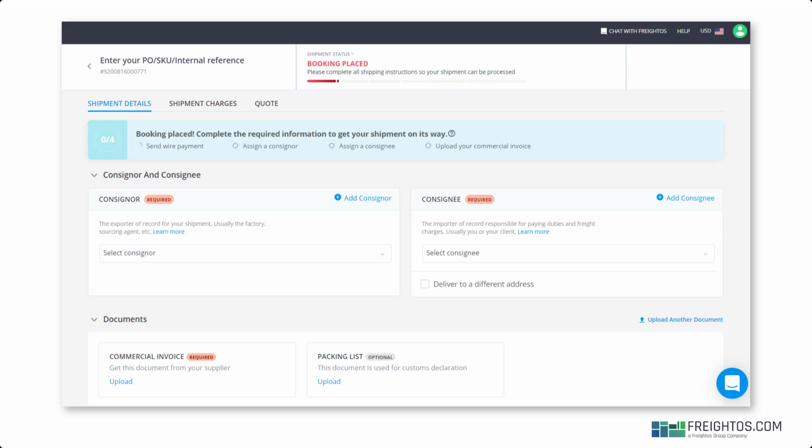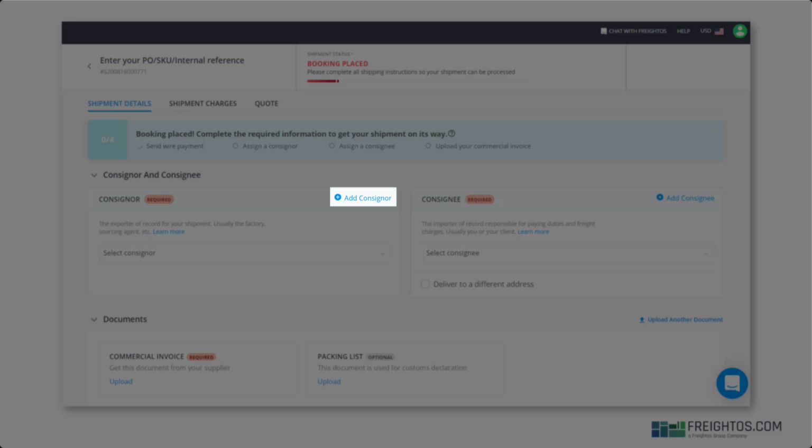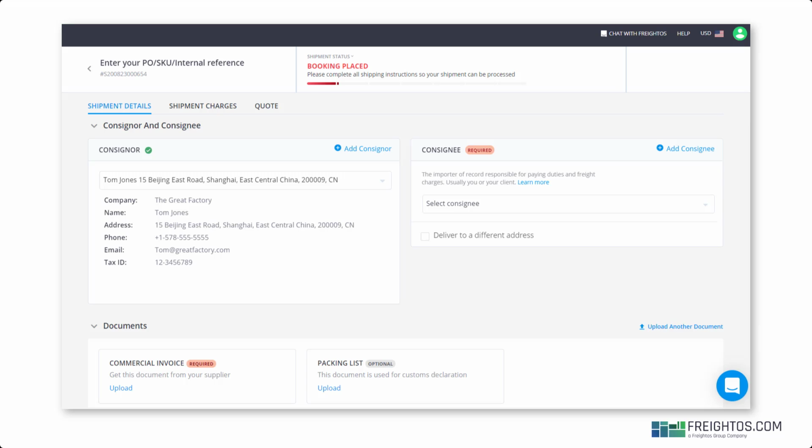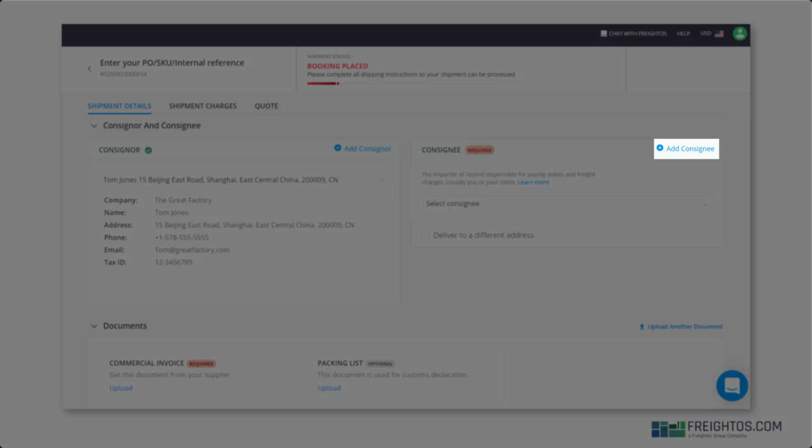To add a consignor, just click Add Consignor and fill in the details. Then press Save and Add to List. To add the consignee, follow the same steps, just press Add Consignee this time.